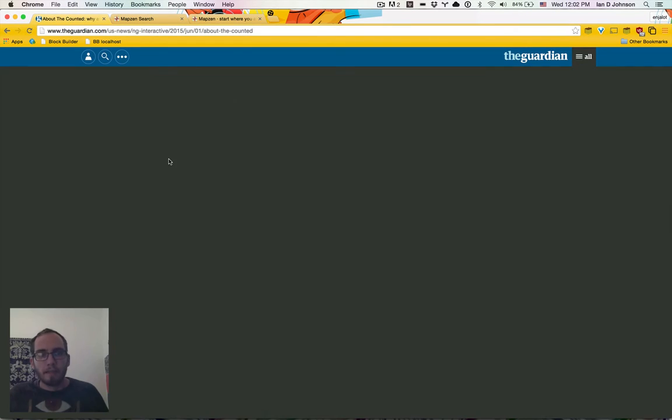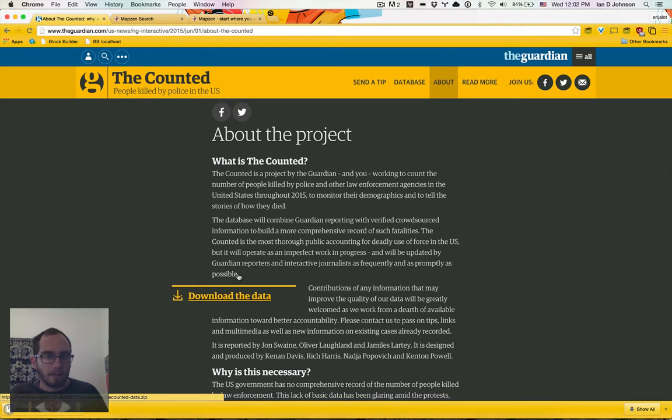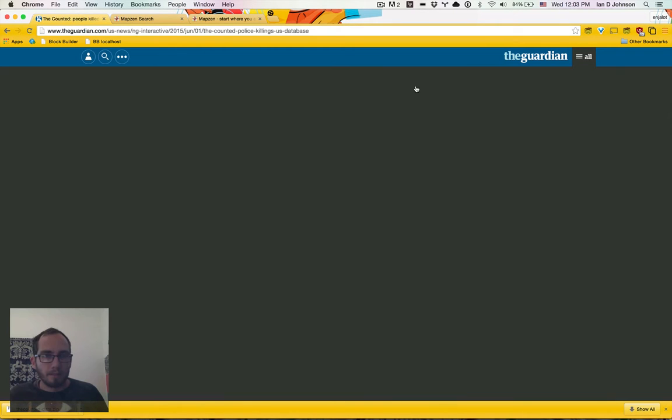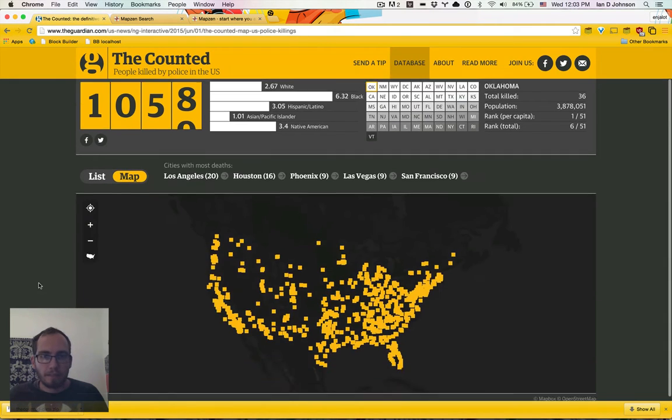In this Dots on the Map video, I want to focus on getting real data into a map. So I'm going to start with the Counted project from The Guardian. You can download the data from their website. This is a database of people killed by the police in the United States.